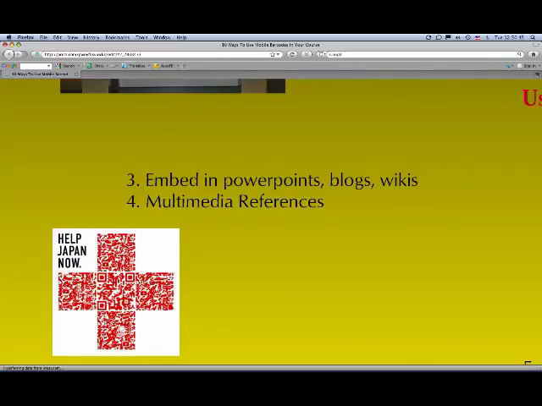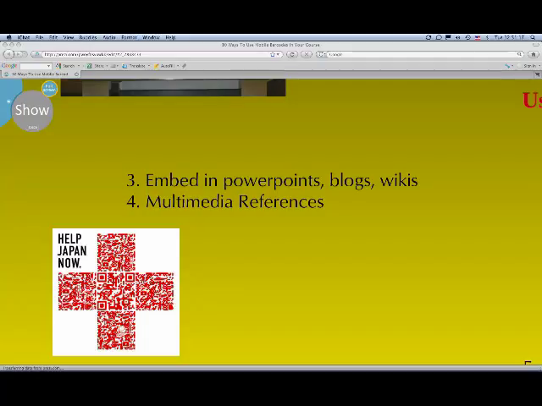Another thing you can do is embed them in PowerPoints, blogs, or wikis. It helps you keep your text short on your PowerPoint slides. I think some of us get into the habit of trying to put a whole paragraph onto a PowerPoint. This is a quick way to reference or point to information that you're referring to without having to type all the text out. Similarly, on a blog or wiki site, you can do the same.